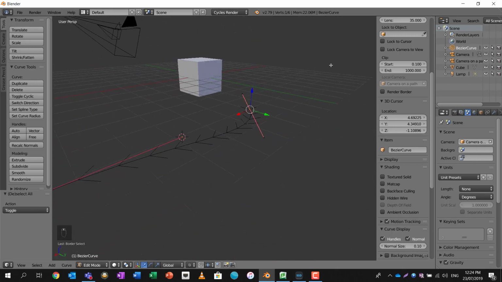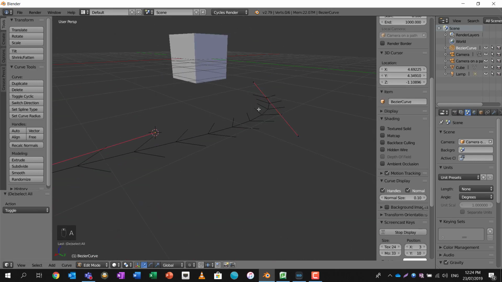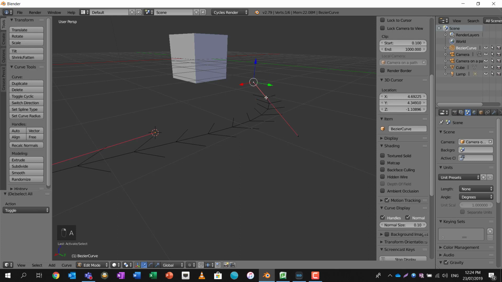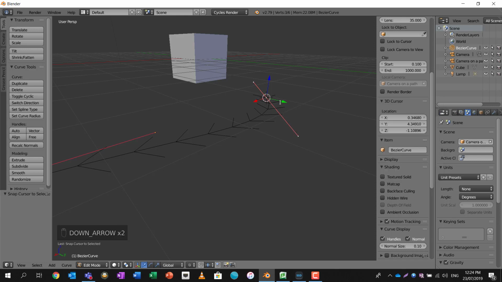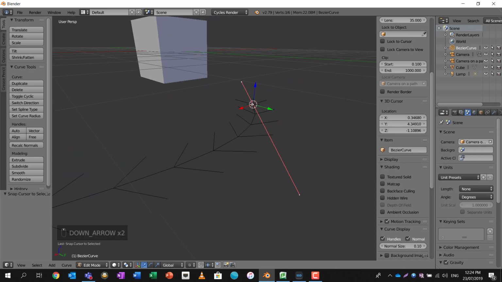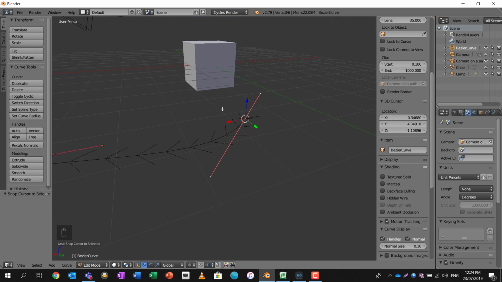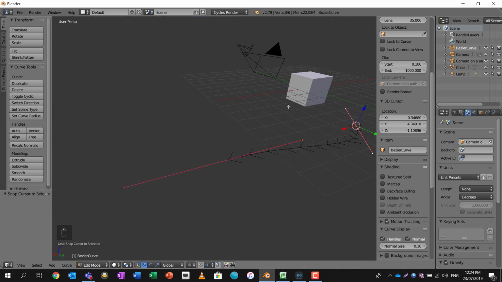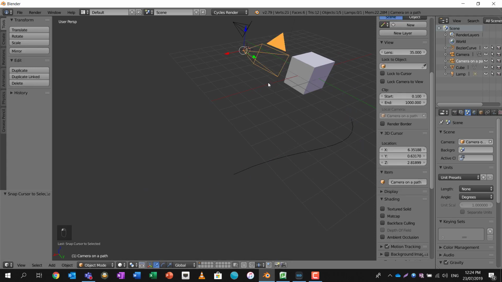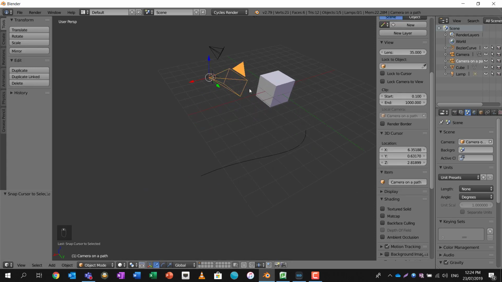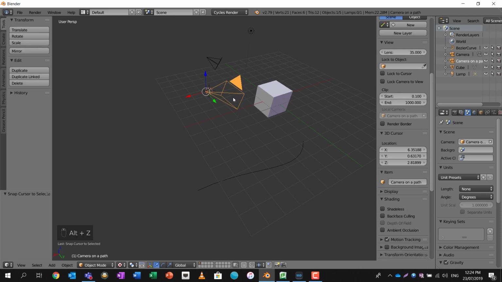What did I do wrong there? Just say move. Cursor to selected. There we go. Cursor to selected. And now what I'm going to do is take that camera on path. Excellent. I just accidentally moved the 3D cursor.